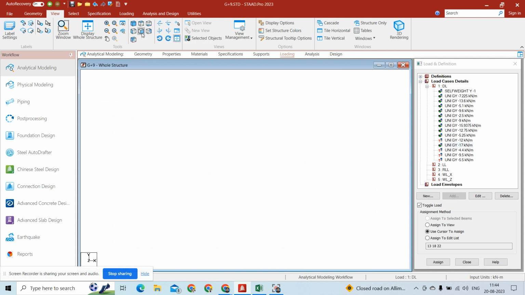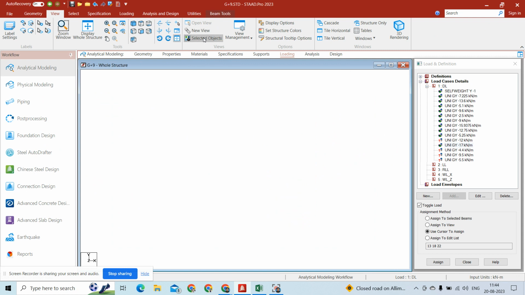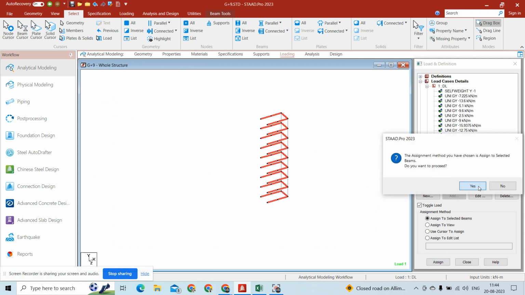And I will again go to front view. Will select these beams only. View selected object. Will go to top view. Will select this part only. Selected object. Again isometric view. Select parallel to X, parallel to Z. Will input this 12 kilonewton that are the shear wall load. Assign to the selected beam. Assign yes.